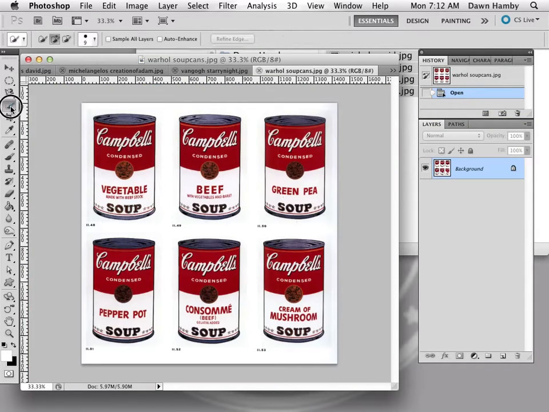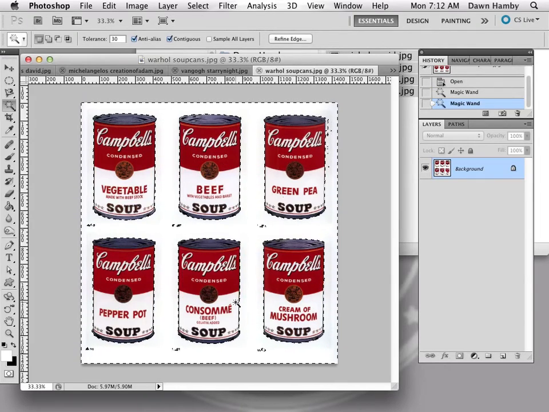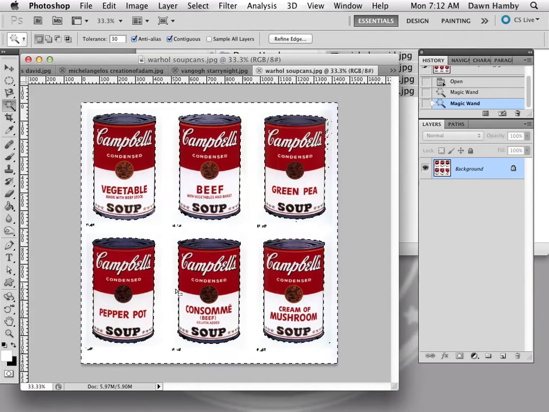Now, I want to show you the magic wand tool with this one because this has a flat background. The magic wand tool will select all the colors in a range. So if I click on red, it's going to select that whole red shape. For images like this that have a flat background, it's really great to use the magic wand tool because in one click you can get the whole selection. You don't have to go around the edge so carefully with the magnetic lasso tool.